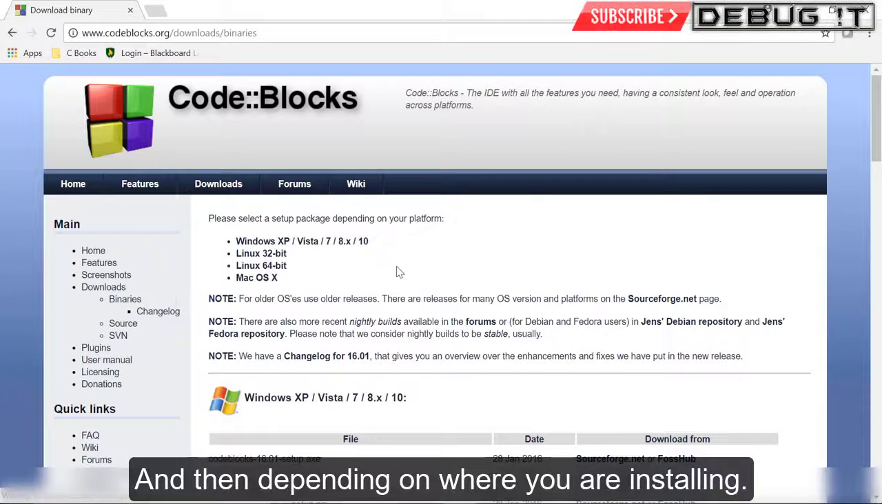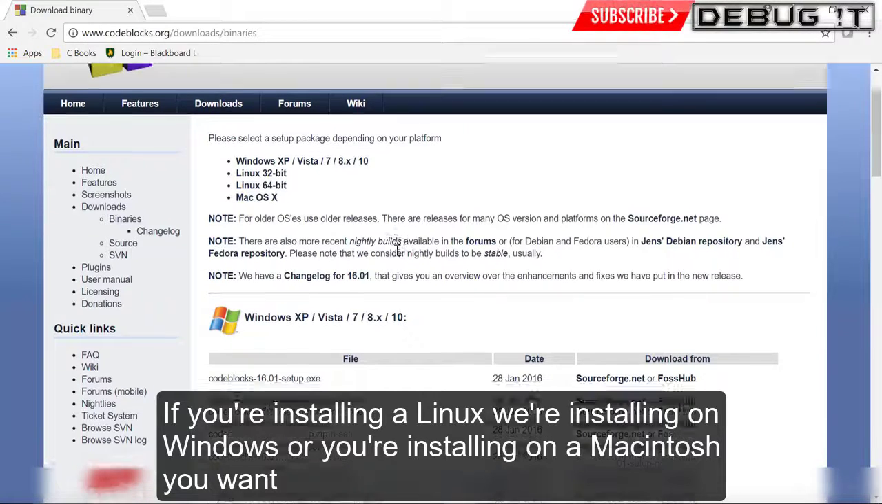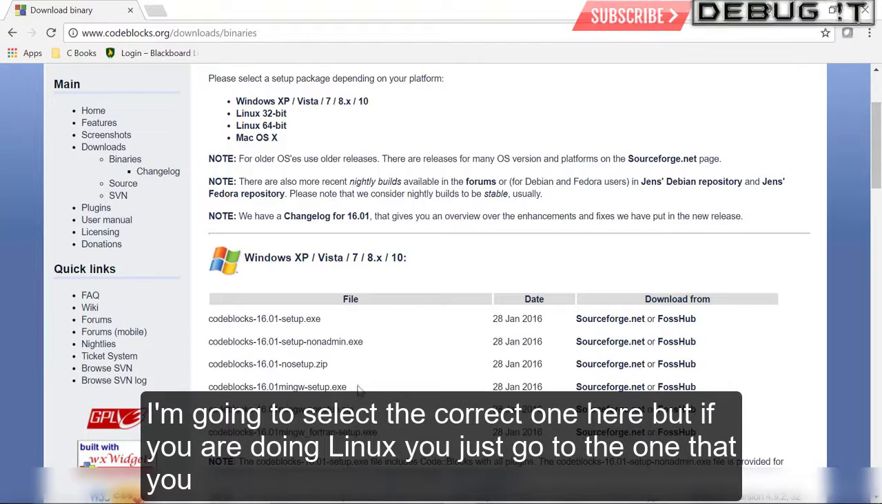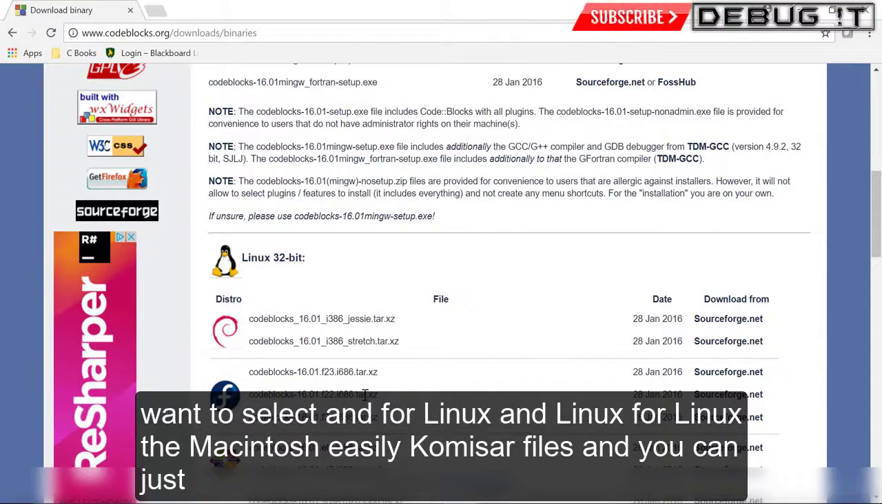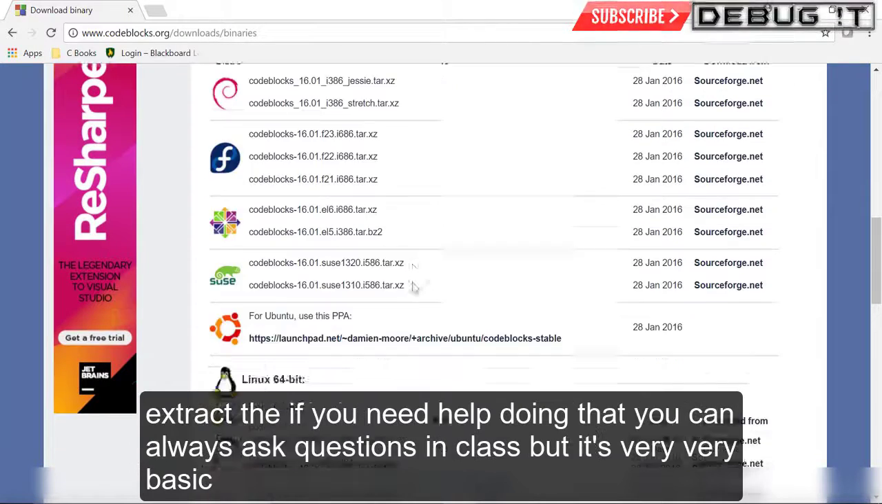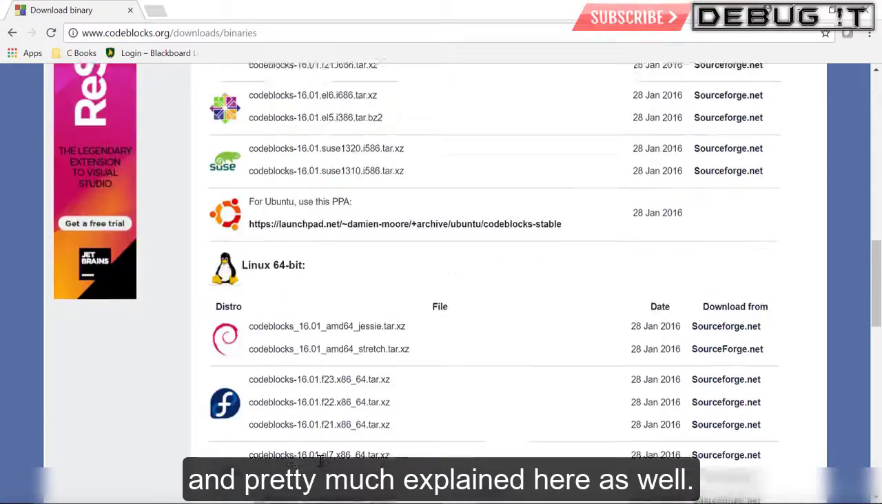Then, depending on where you're installing, whether on Linux, Windows, or Macintosh, you want to select the correct executable. Since we're doing Windows, I'm going to select the correct one here. But if you are doing Linux, you just go to the one that you want to select. For Linux and Macintosh, they usually come as tar files, and you can just extract them. If you need help doing that, you can always ask questions in class. But it's very basic, and it's pretty much explained here as well.